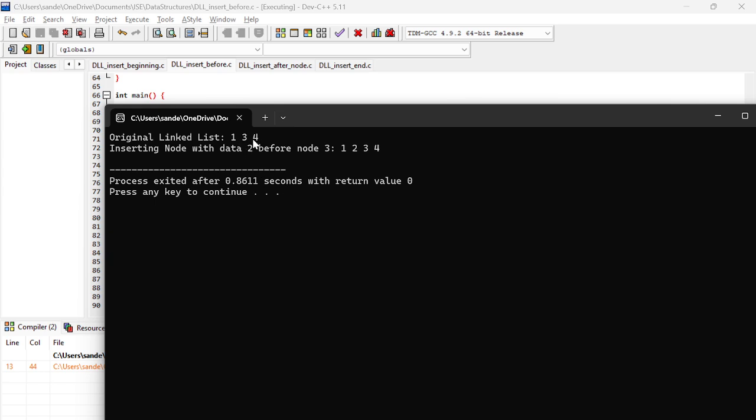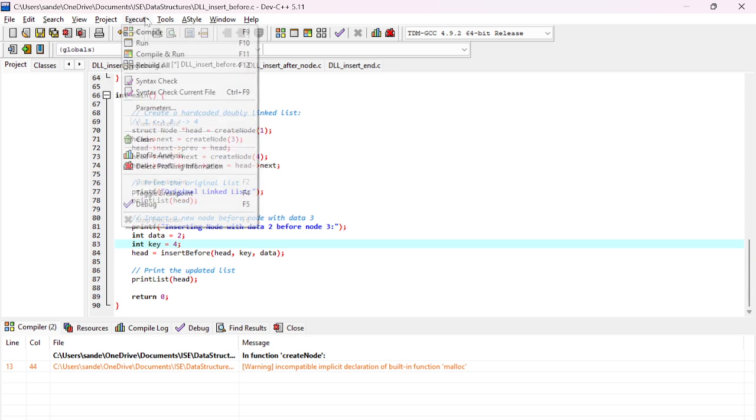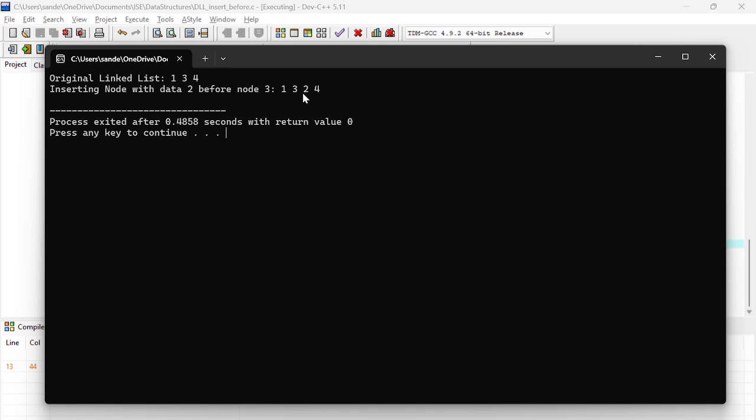Yeah, before it was 1, 3, 4, and after inserting a node with data 2 before 3, we are getting 1, 2, 3, 4. So before 3, we had inserted a 2. Instead of before 3, if you had inserted before 4, we could have got 1, 3, 2, 4. So let's check. If we had inserted before 4, what would have happened? So it is 1, 3, 2, 4. 2 is inserted before a node whose value is 4.